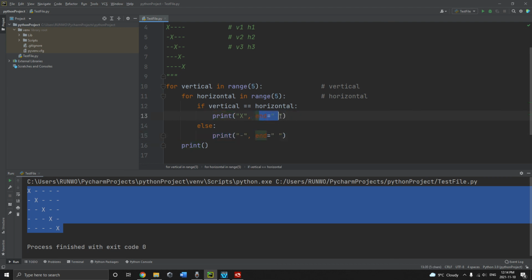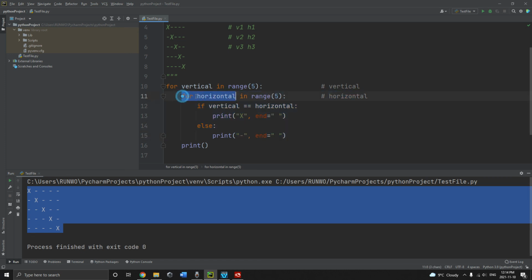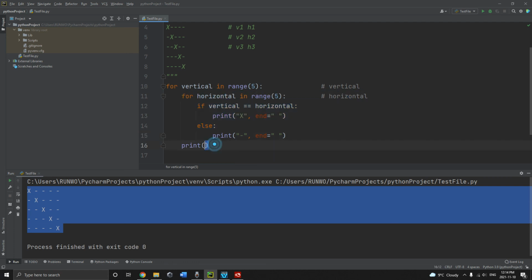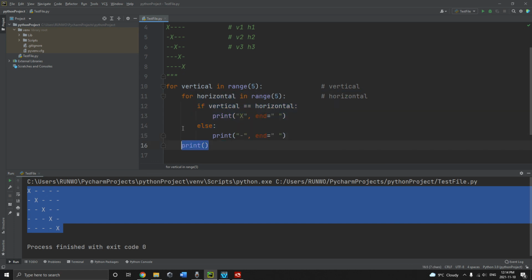And we had to add in the end argument just to make sure everything did go horizontal as we wanted it to. Once all of our horizontal operations are done for that 1 vertical row, then we have to drop down a row. Then we go up here, and now we're in vertical position 2. And then we run our horizontal operations again. Once we're done that, we drop down a line, we create a new space, and then we go straight into vertical position 3.